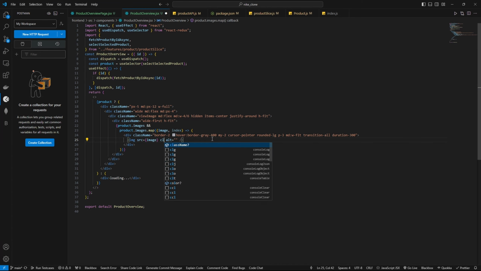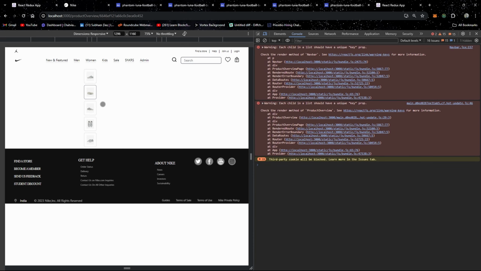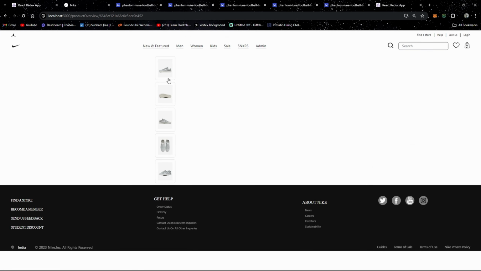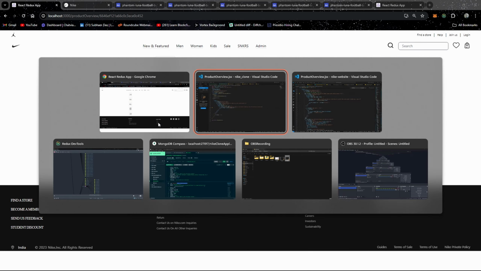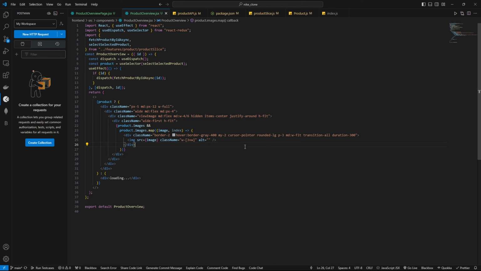So here let's give the class name, and width will be like 3, viewport width will be fine. And now yeah, as you can see, this is working. And here we have the images, and they are looking smooth. The transition is also smooth. Okay, and now after this, so this part is done, and now we are going to make the wide second.